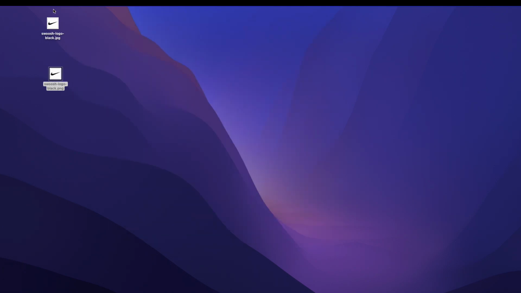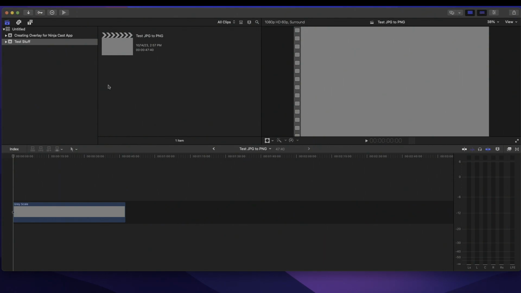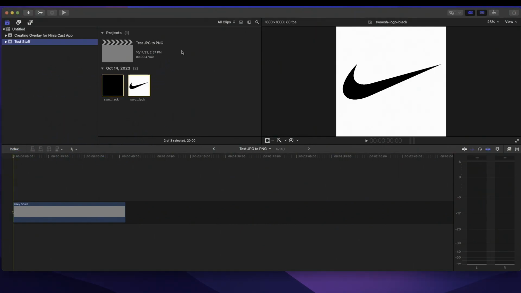So let's go into Final Cut Pro real quick, and let's see what we're working with. I already have the timeline and everything set up, and this is just for practice anyway. And what I've created on the timeline is just a gray background. Okay, so I'm going to drag the two images into Final Cut, both the JPEG and the PNG. I'm going to drag them both in there.